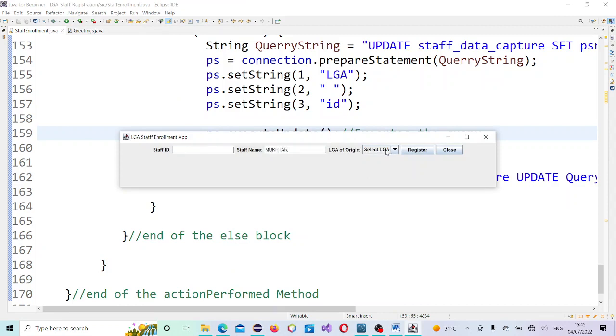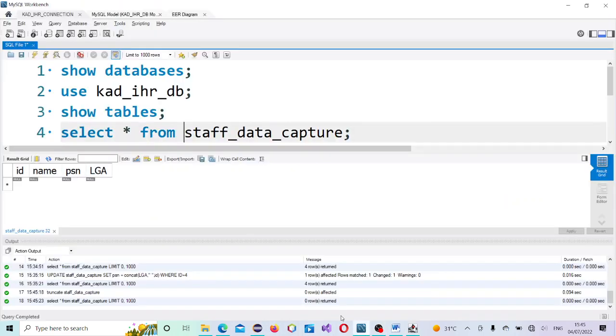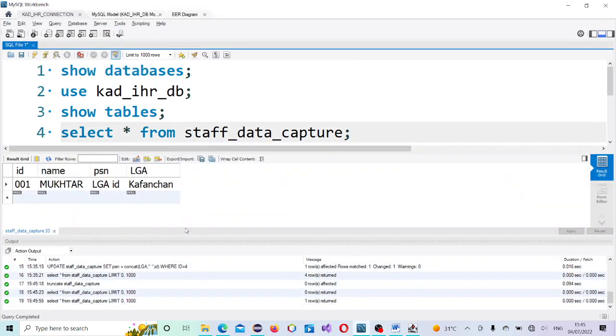Mukhtar. Let me select Kafanchan. It tells you data captured correctly. Then we check from where? From the DB server and see what has been done. Oh, it collected a string and added it into the, yes.